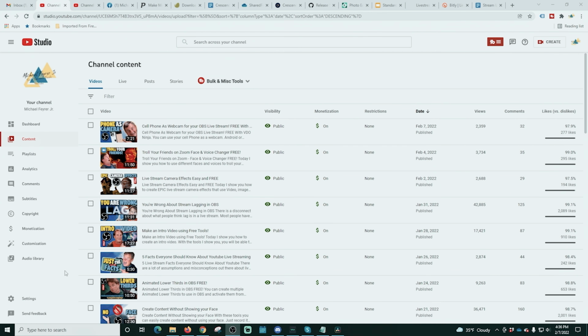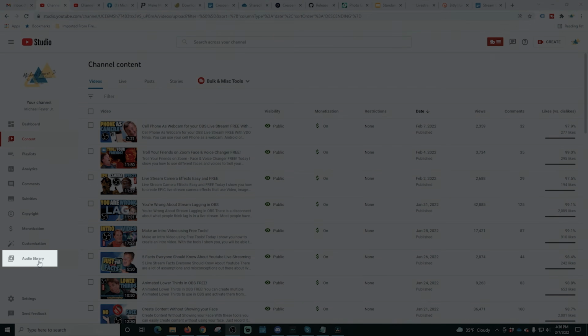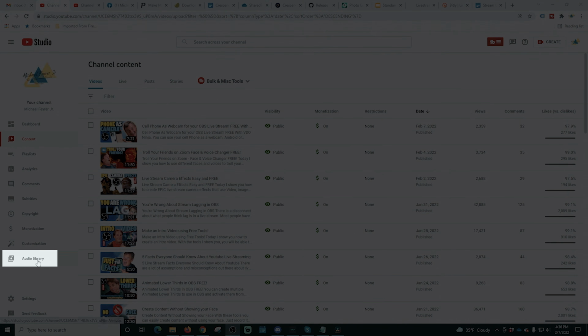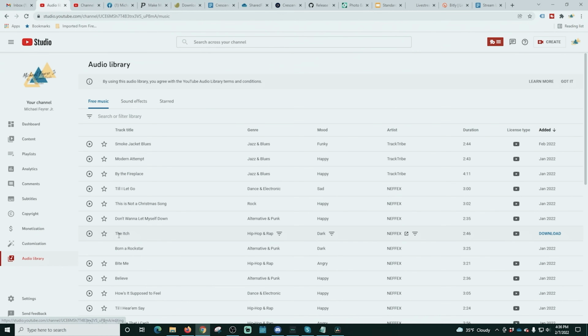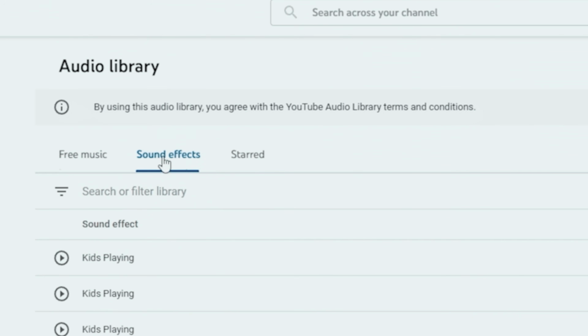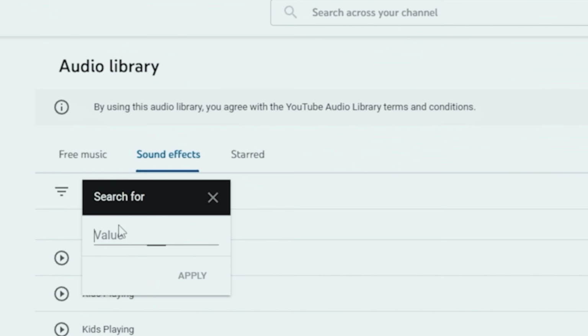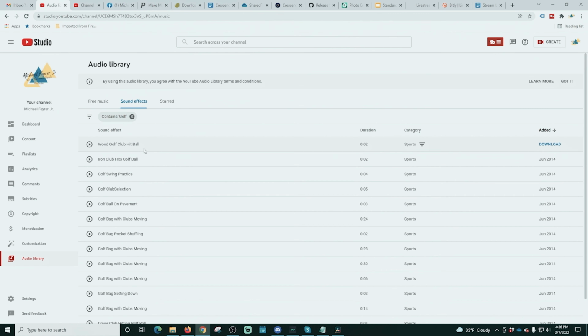So let's add some sound. Now most of you may not know that YouTube actually has its own little sound thing. If you go into your studio, you can go down here to the audio library and just click on it. When it comes up, you can select sound effects at the top. I'm gonna click here so I can search for a filter in the library. And in this case, I'm gonna search for just golf sounds because I like that little golf swing sound. I think it sounds pretty cool when these are coming in.